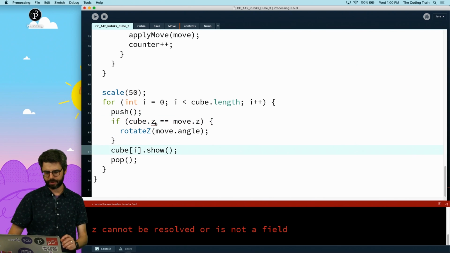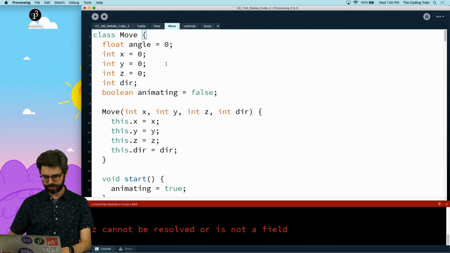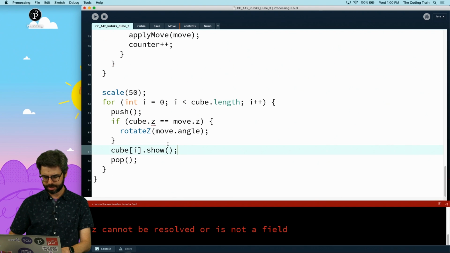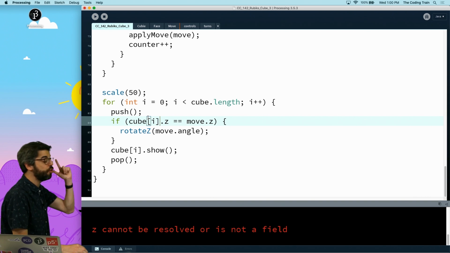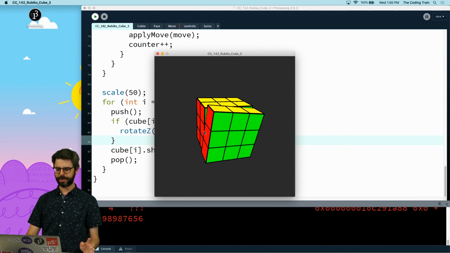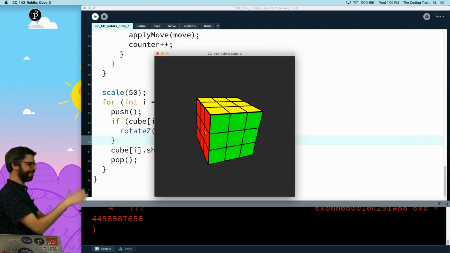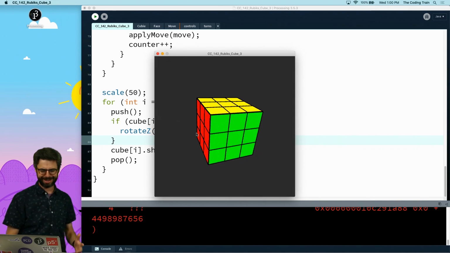Z cannot be resolved or is not a field. Move has a z. Oh, cube index i. If cube index i dot z. Here we go. Look at it. It's turning. It's kind of doing something. What's it doing? Why does it keep going?